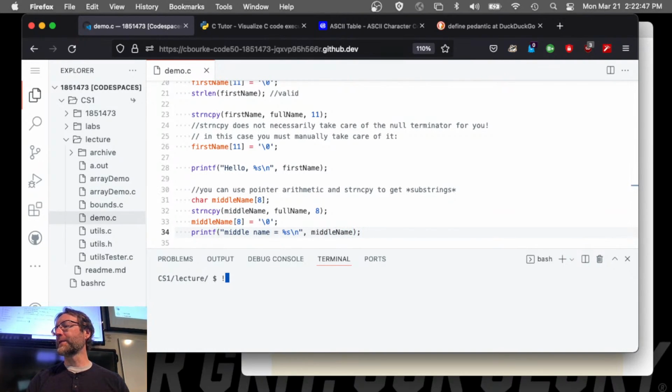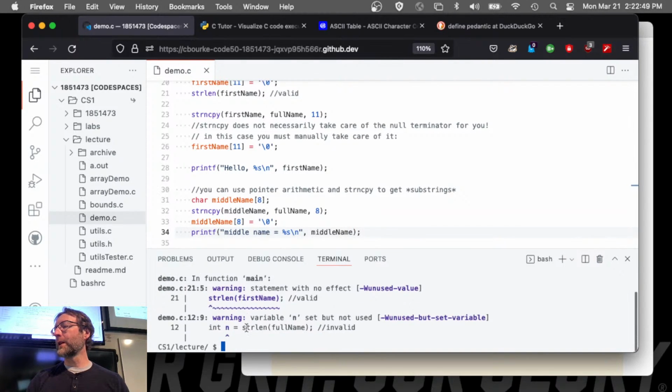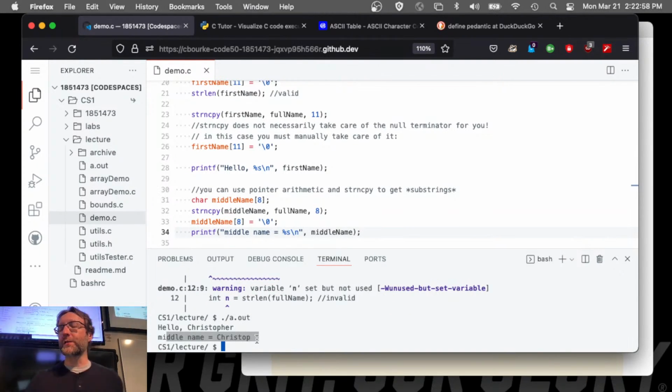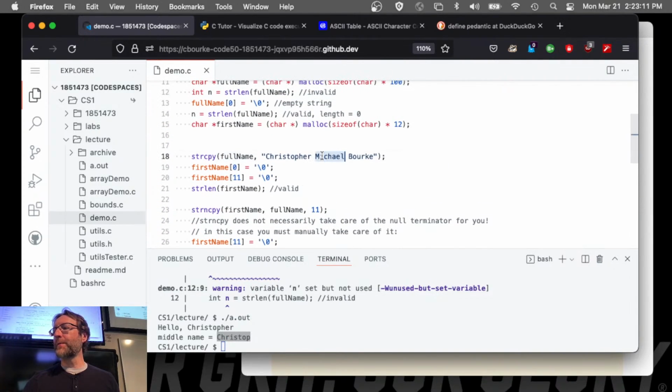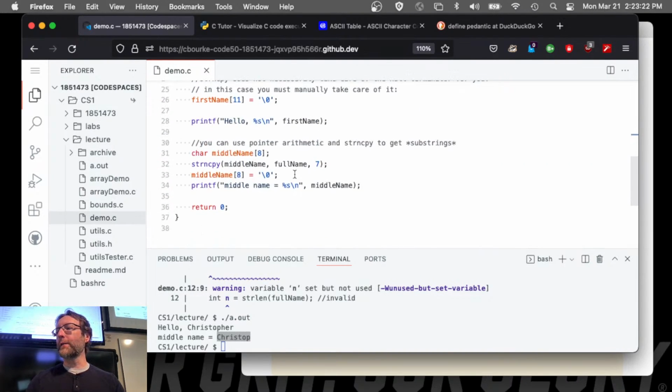Hopefully this compiles, because I screwed up a bunch of other stuff there. Yeah, okay, those are just warnings because I'm not actually using that stuff. But I'll go ahead and run this here. And my middle name is Christop. Is that correct? 1, 2, 3, 4, 5, 6, 7, 8. Oh, was it 8? I should have done 7, right? There we go. That's not my middle name. What was my middle name? Michael. Where did that start? 0, 1, 2, 3, 4, 5, 6, 7, 8, 9, 10, 11, at 12, right? Full name of 12. Oops.